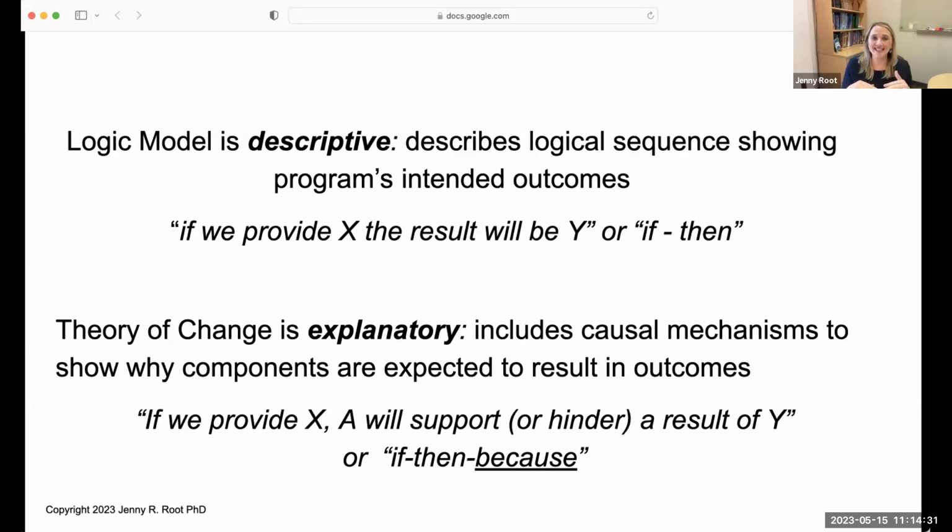A theory of change is a type of logic model. It just goes a step further. It is explanatory. It includes what we call the causal mechanisms to show why components are expected to result in outcomes. So if we provide X, A is going to support or hinder the result of Y. So if, then, because. If we provide students with visual supports, then they will be more independent in self-monitoring because of self-determination theory or what have you.